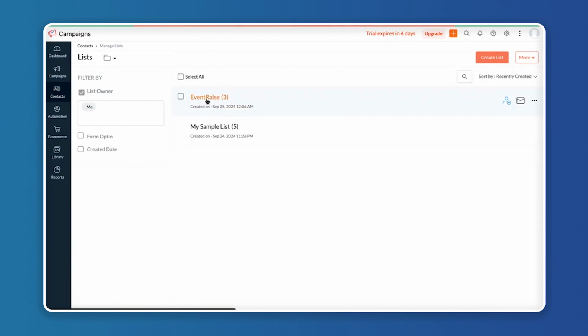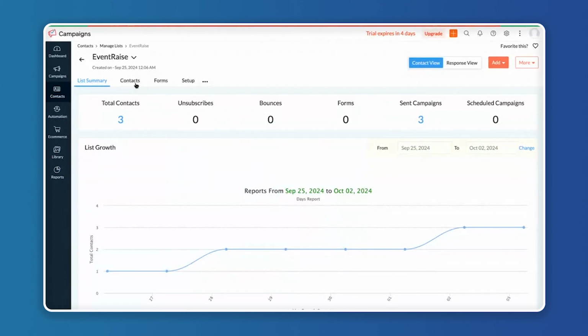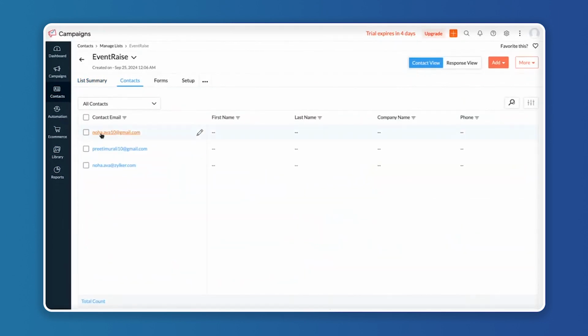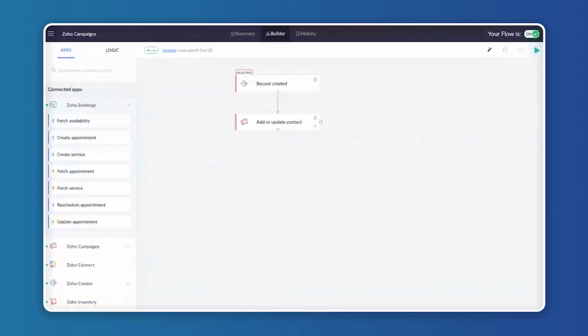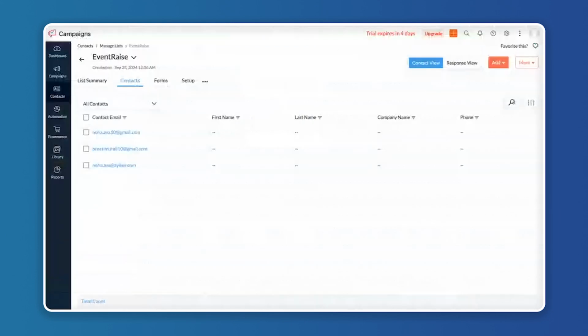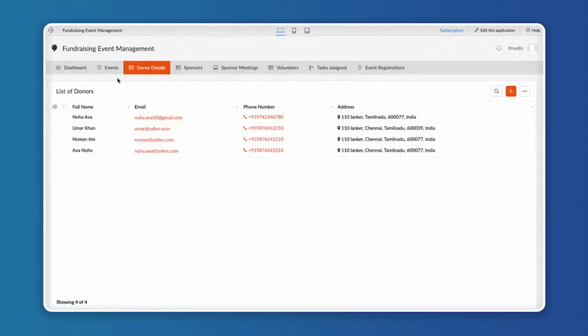So this is the list I was talking about, Eventrise. So just now we added an email called noha.eva. So that email has been added into this list. So every time I send an email, this list will get triggered and the recipients will be added. So in order to perform this, I have integrated my Creator account with the Zoho Campaigns account with the help of integration flow. Every time I create a record, I mean a person is registering as a donor, that will be added or updated as a contact in my contacts module. So this is what we saw just now.